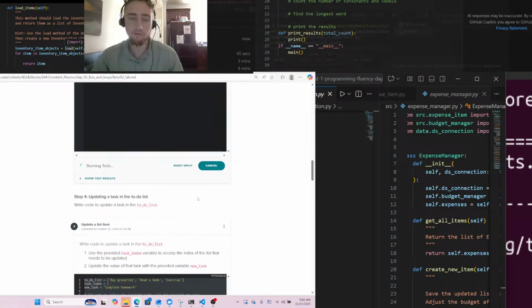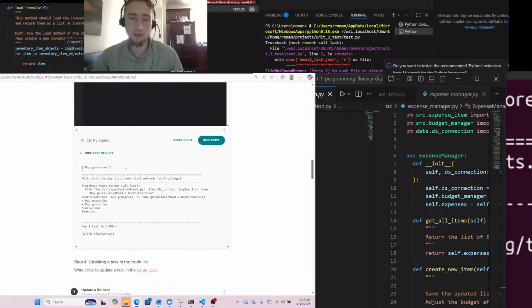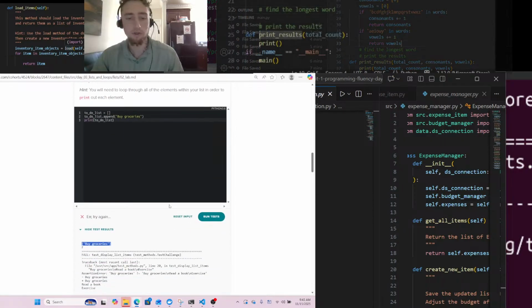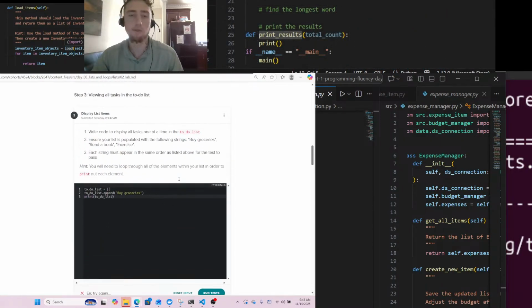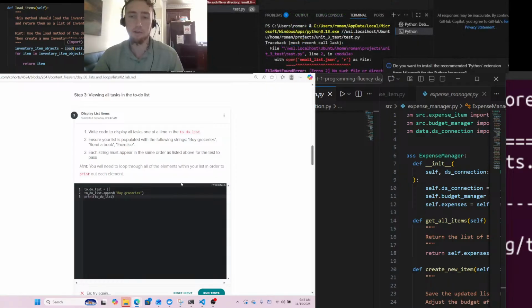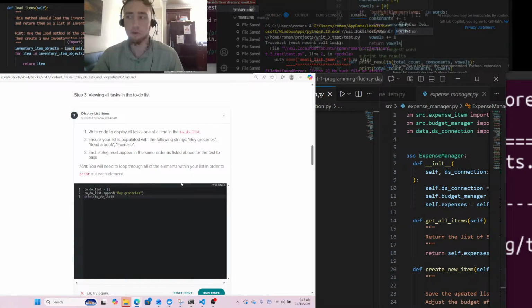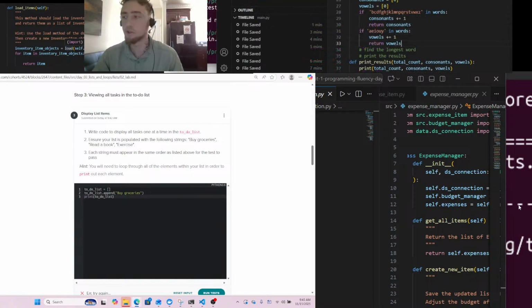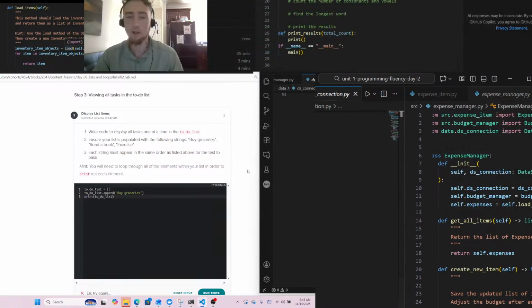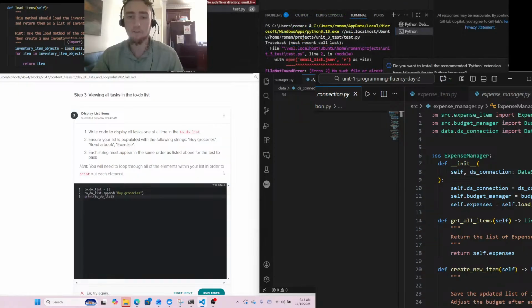So right here we say buy groceries. It's just one item in a list. We printed that to-do list. Wow. Write code to display all tasks one at a time in the to-do list. Ensure your list is populated with the following strings. Give that guy a little girth to him.